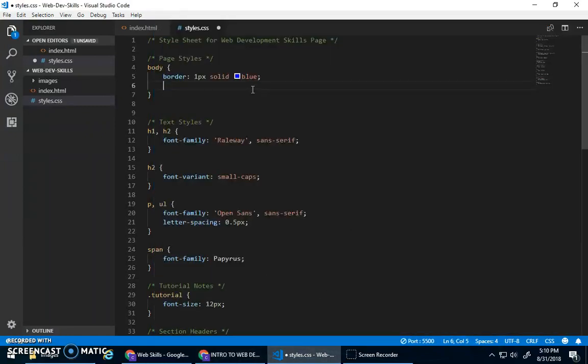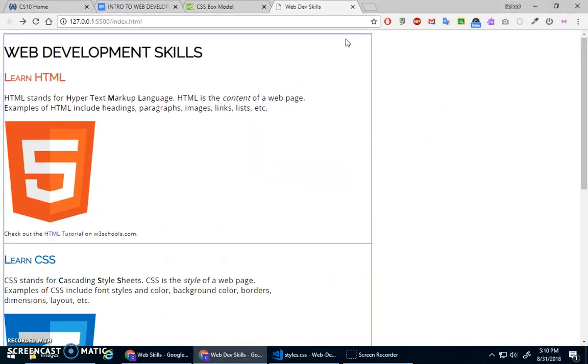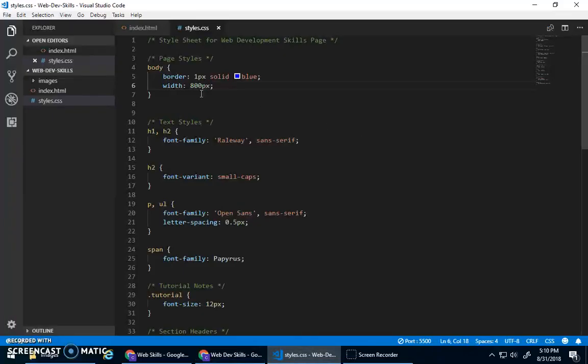What I'm going to do is, instead of that, I'm going to give the body a width of 800 pixels, let's say. Let's go back here. And you'll see now the body has this width of 800 pixels. Let's go even smaller than that. Let's go 600 pixels.